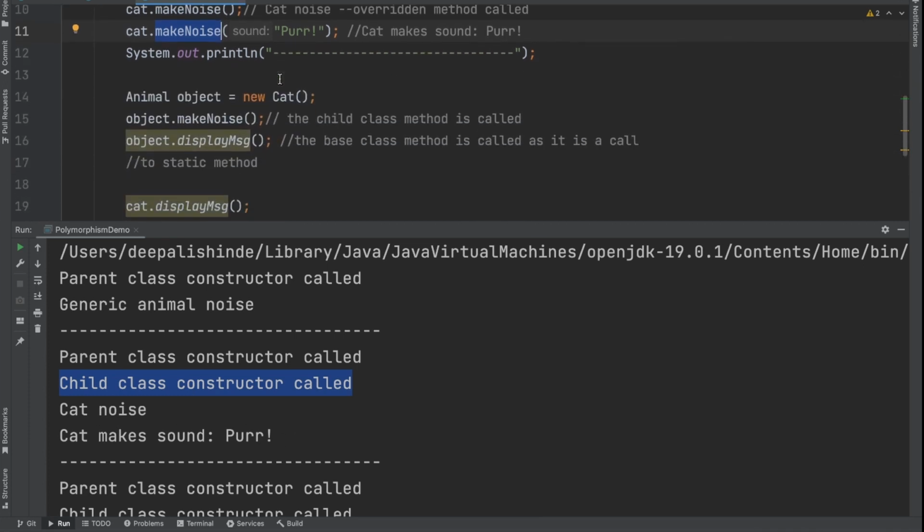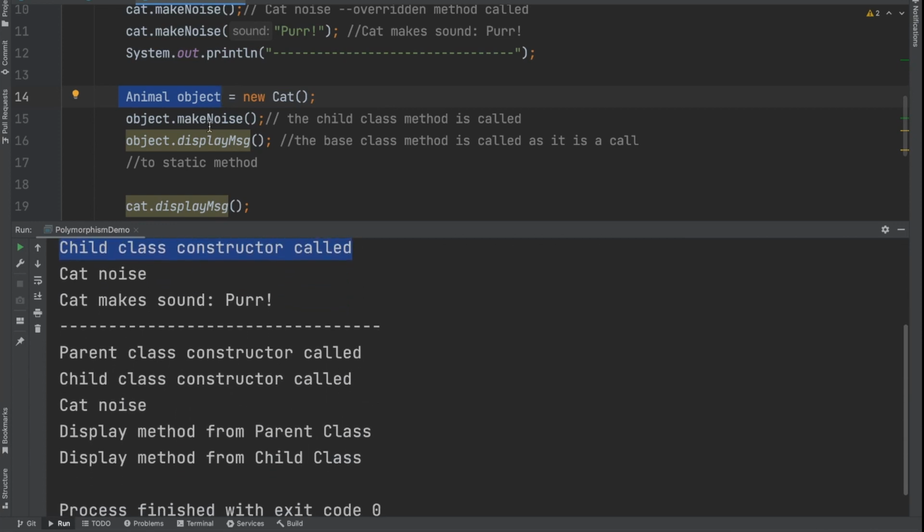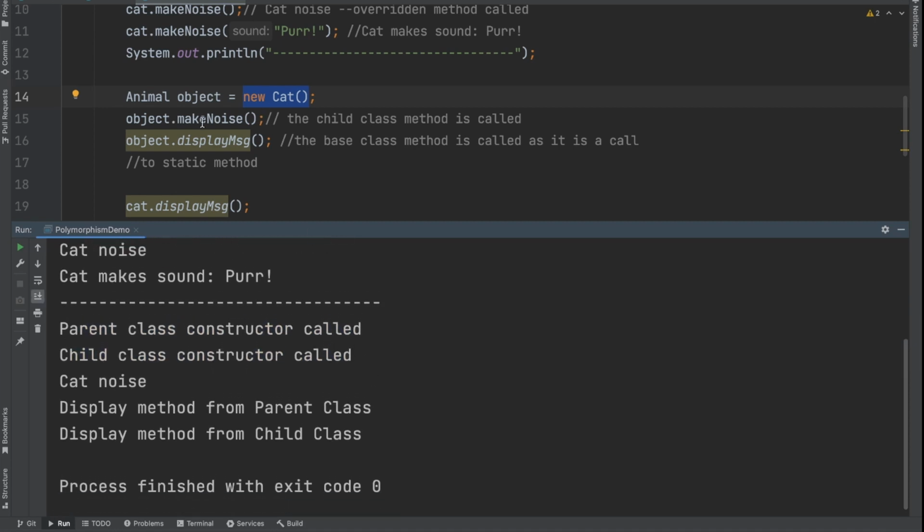This is very fine. Now, when you do this, you are having a reference of the parent class, and you're creating an object of the child, because new cat is where the object is getting created. That's why first the parent class constructor is called, followed by the child class constructor which we earlier saw. Now when you say object dot make noise, this will call the version which is present in cat, because if you're overriding an instance method, the method of the object that gets created is called. Okay, so cat noise, right?